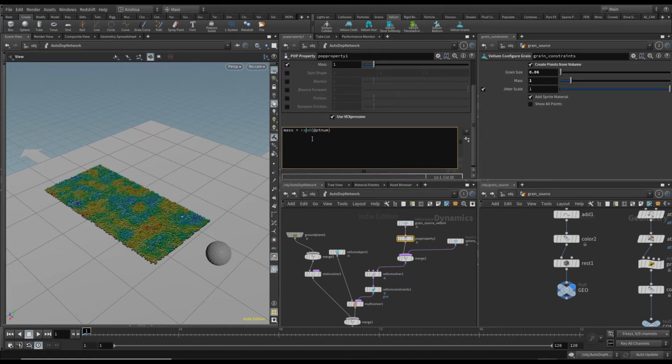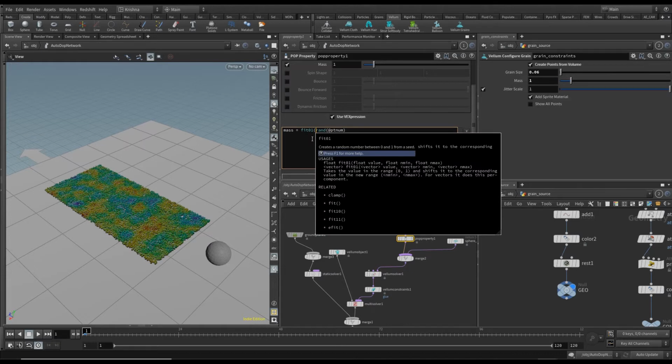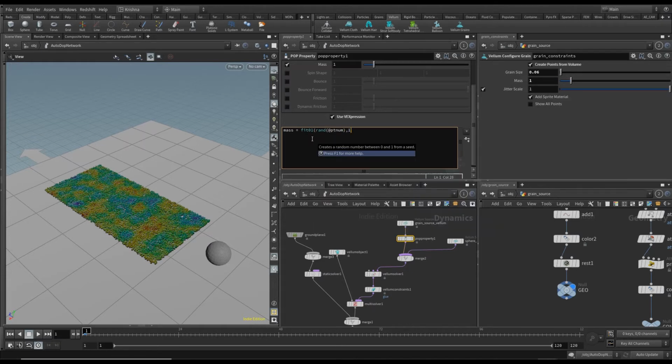And I'm also going to do fit 01, random at point num, comma, 1, comma, 10. That means give me a mass, which is a random number between 0 and 1 based on point number, and then fit that number between 1 and 10. And that'll be based on each individual point.